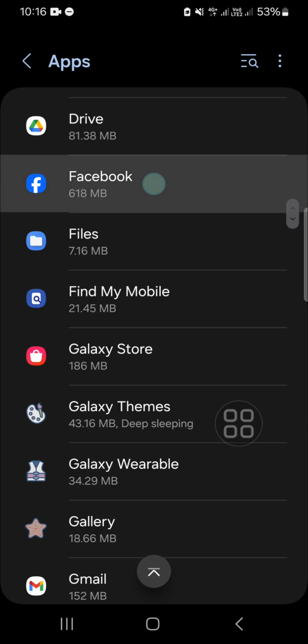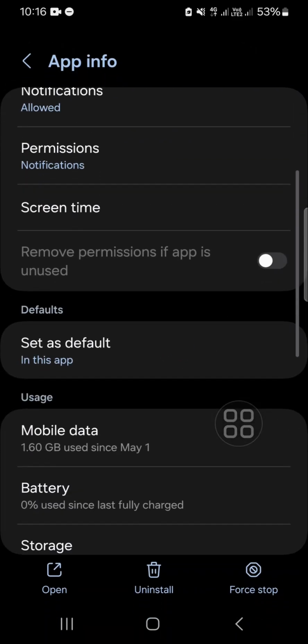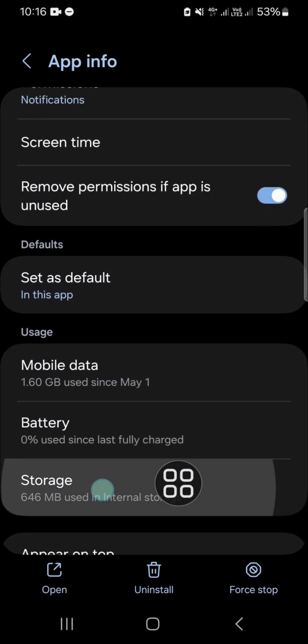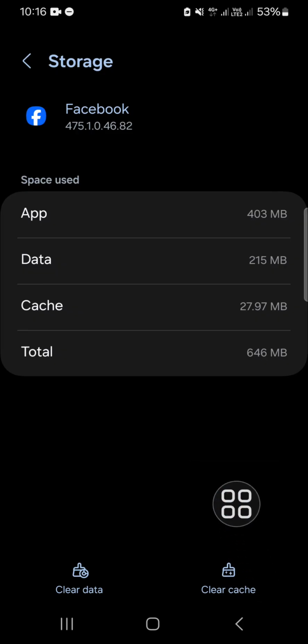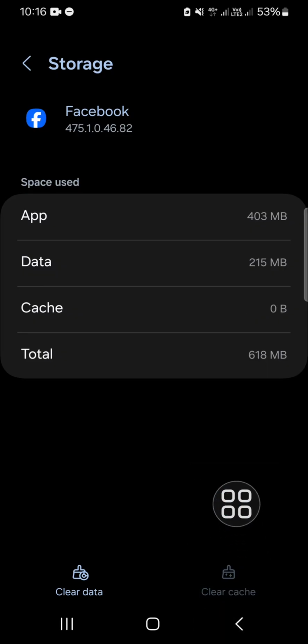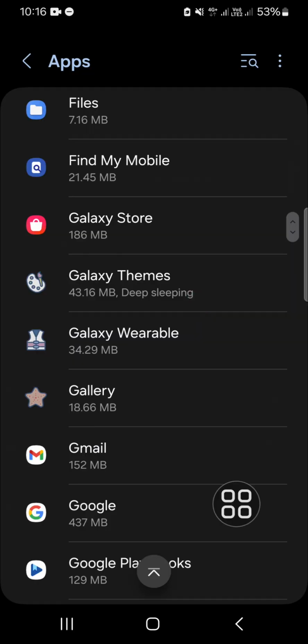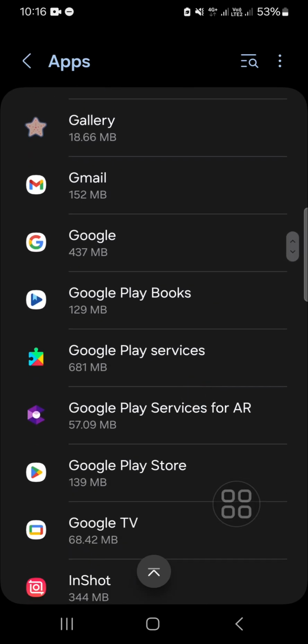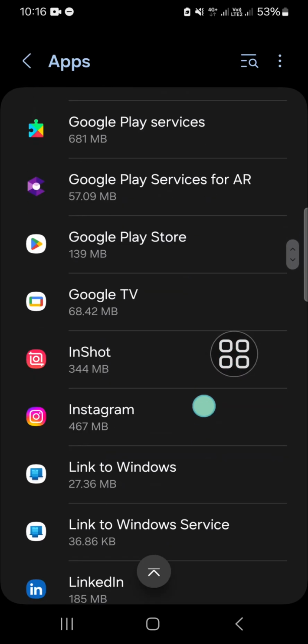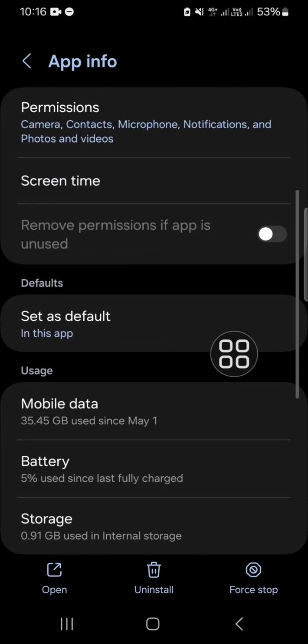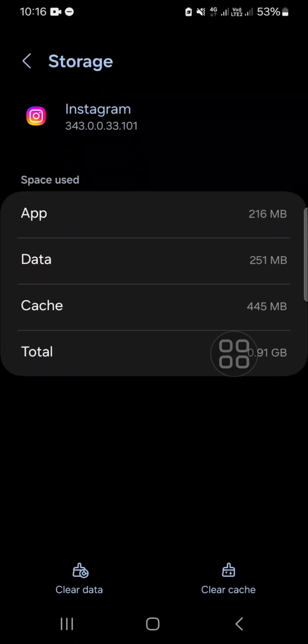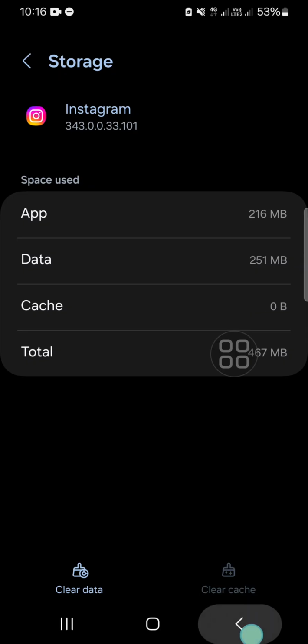Facebook application. I'm going to click on Facebook and then select the storage. Okay, and then click on clear cache. Okay, and then you can do it one by one on all your applications. I'm going to open Instagram and then click on storage and then click on clear cache.